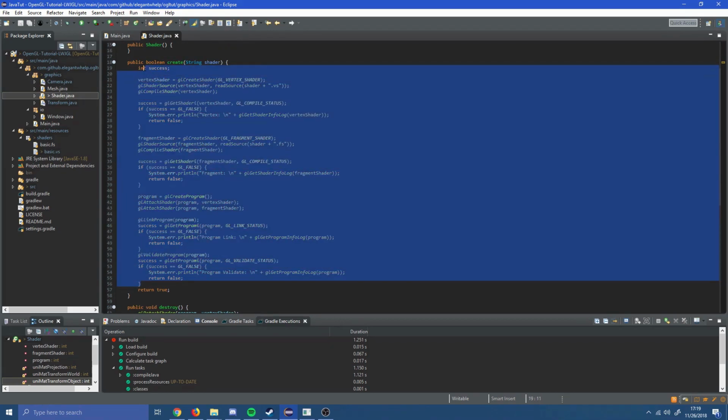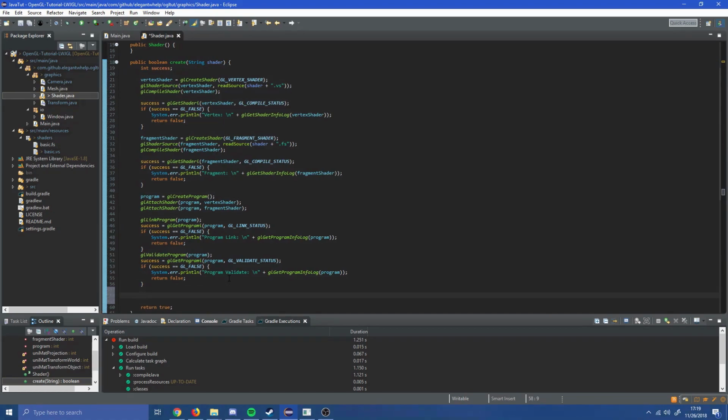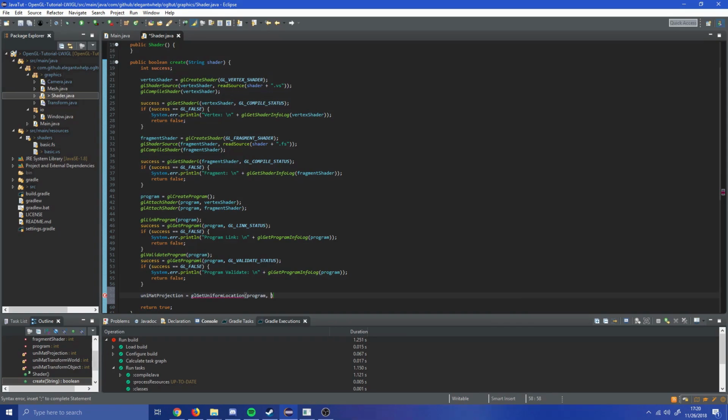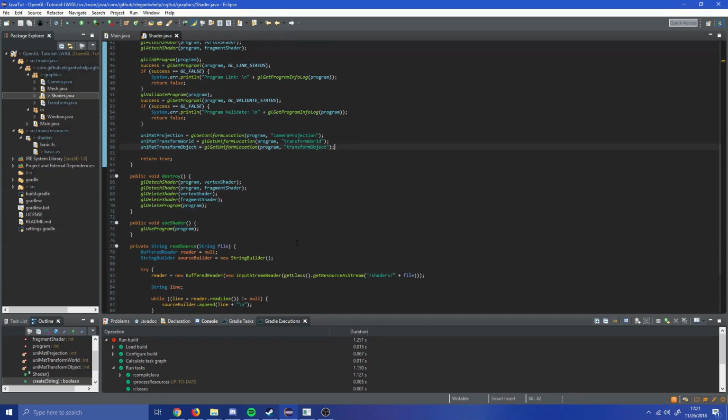Inside this create method, at the end, all we have to do is set uniMat projection to GL get uniform location. This is going to want our program, and it's going to want the name, which we have named camera projection. Now, OpenGL is going to go through the program looking for this variable, and it's going to give us the location of it. If it can't find it, it'll return -1. We'll do this for the others as well. That should be it for the creation.